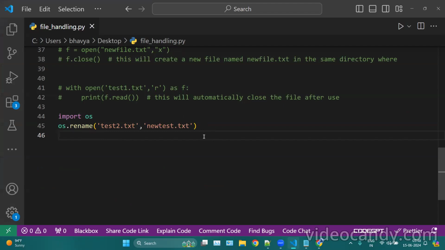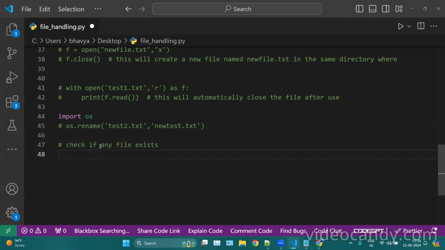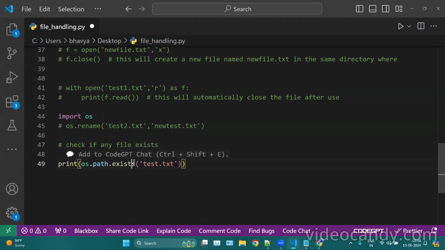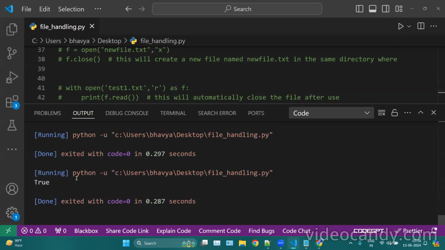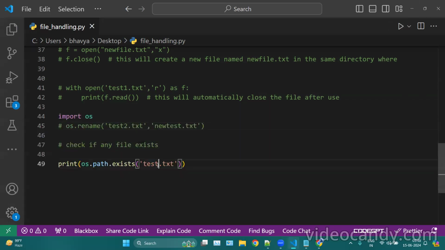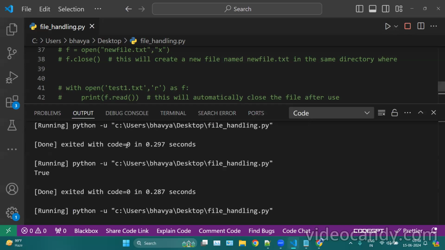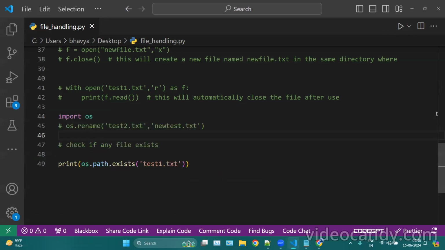So we can even run an if condition here. Let's say we can write here, check if any file exists or not. Let's say we are removing any file which doesn't exist. So here we can use this syntax: print os.path.exists, and we are checking if this file exists or not. So let's see, if I run this one, True. So this file exists. If I put here test1, you will see False here, which means this file doesn't exist.